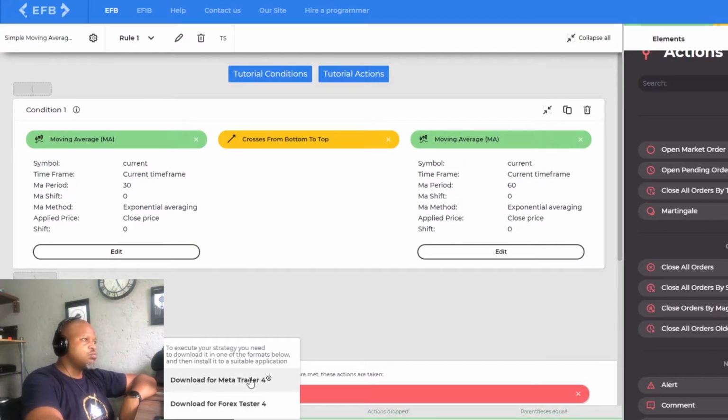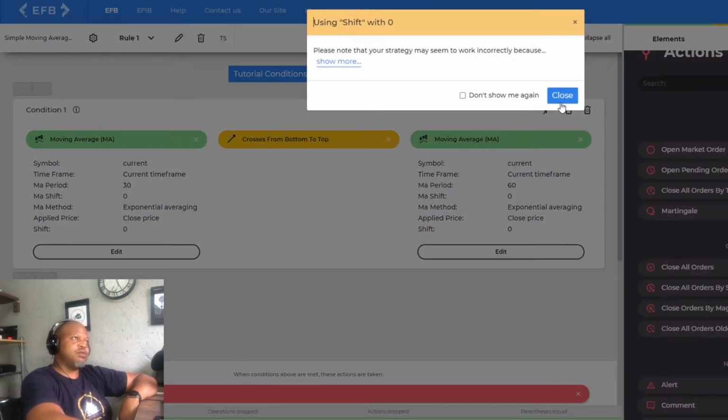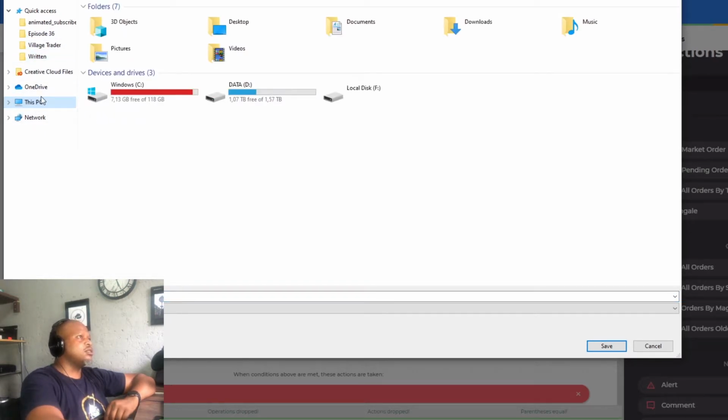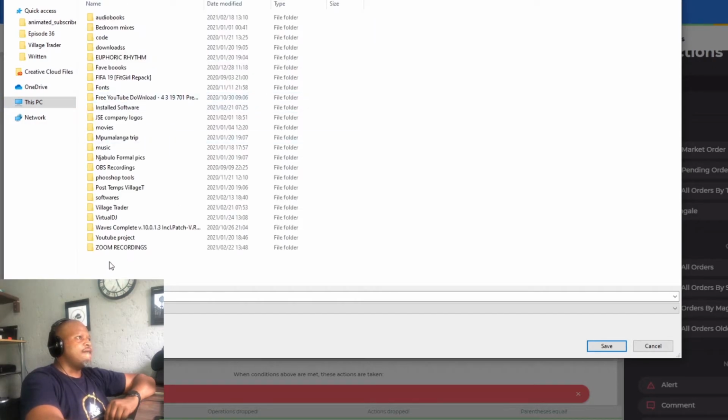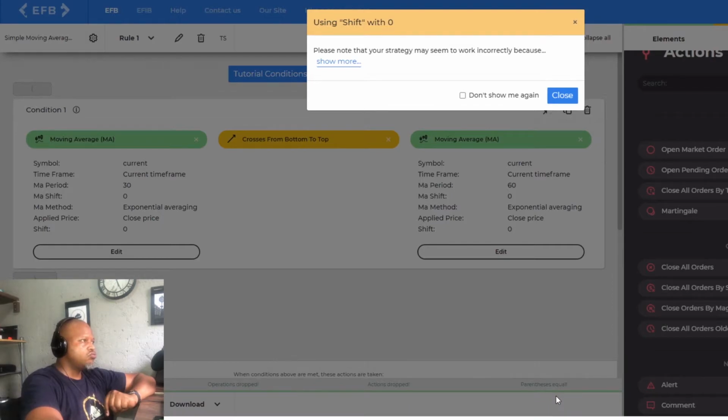You can use the Forex tester or you can use MetaTrader. I'm just going to use MetaTrader because that's what I use. We're going to download it. Let's see where I'm going to put it. Let me just put it somewhere here. Cool.